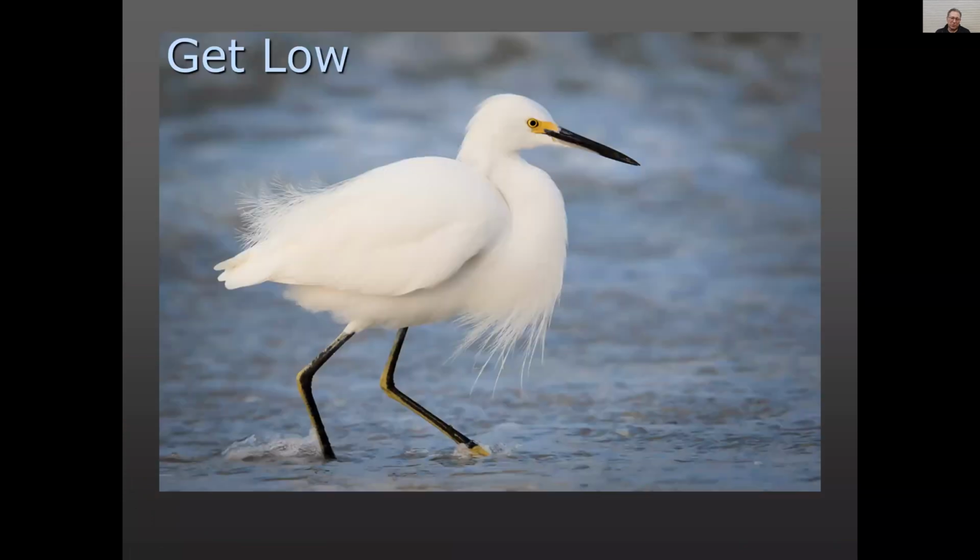Consider when you're taking pictures, changing your perspective. With wildlife in particular, it helps to get low. So for this snowy egret taken on the beach in Florida, I was on my knees, taking this picture.